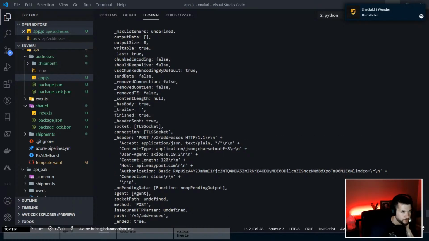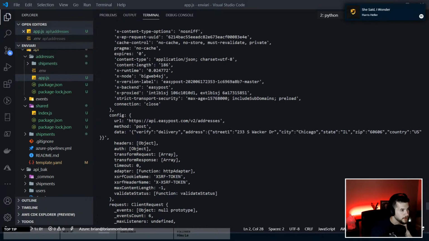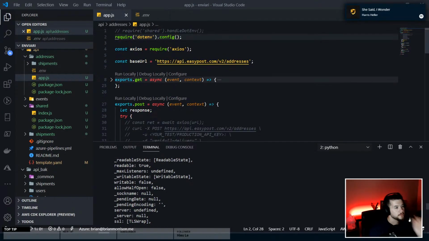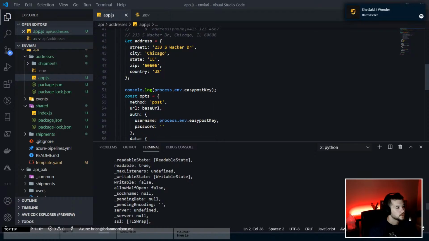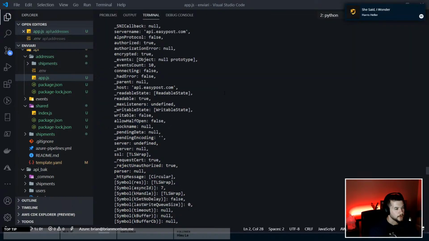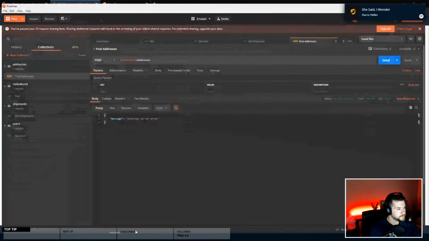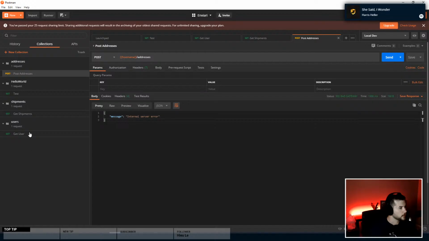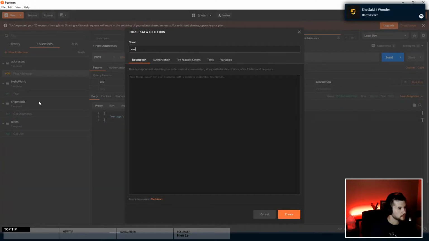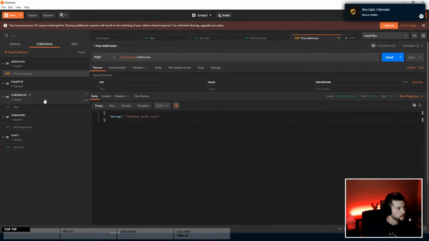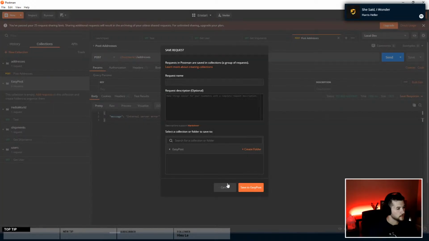But you know what we can do is we can send this directly to the Easy Post API because we got Postman. So let's actually, I'm going to scrape some information from this here. So there's our data. We can grab everything inside of here. I'm going to move this over to the side here. And we're going to create a new collection here. Easy Post. Add request.